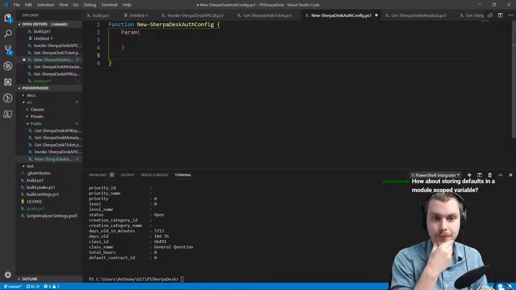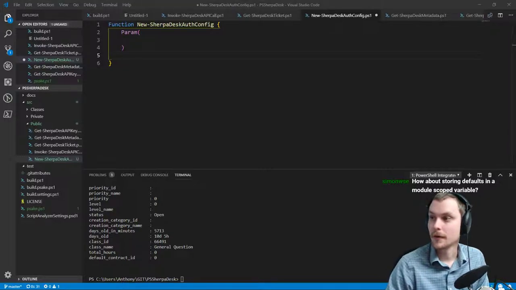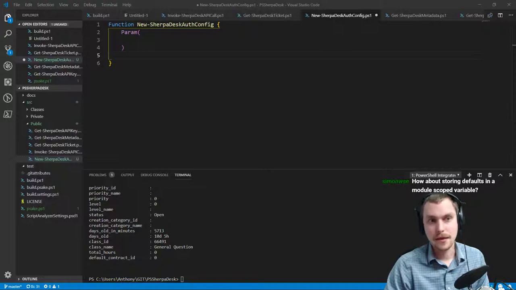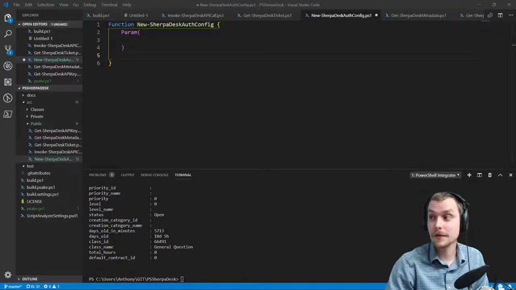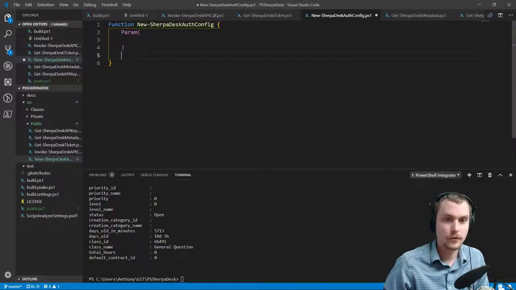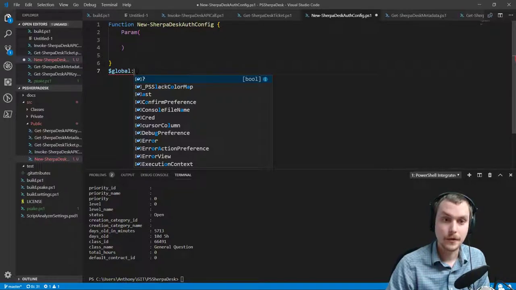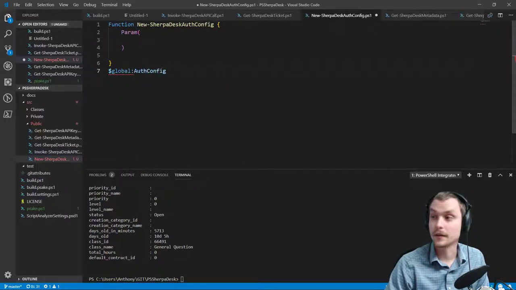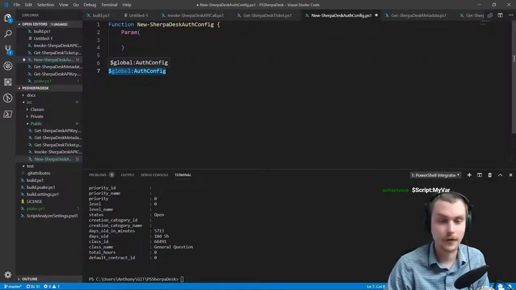Okay, so we can actually do this without any parameters, storing defaults in a module scoped variable. So that is probably a better idea. I'm thinking, because right now I've just got all these separate and I haven't done the build yet, I could just skip ahead and do the build. Remind me again, module scoped variables, is that the global within a module file? I always forget the scoping for variables. So if I do module, let's see, AuthConfig, does that work as a module scoped variable? Oh, script. That's right. Okay, sweet.